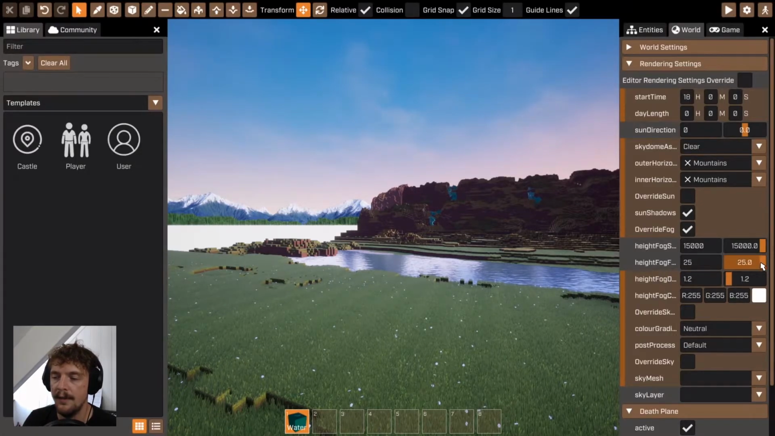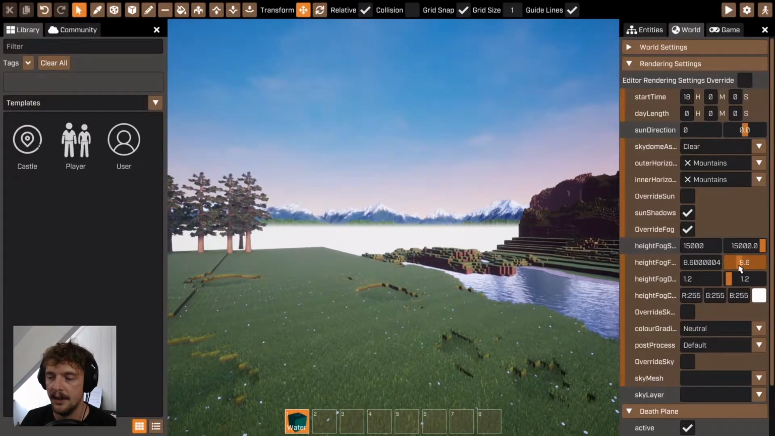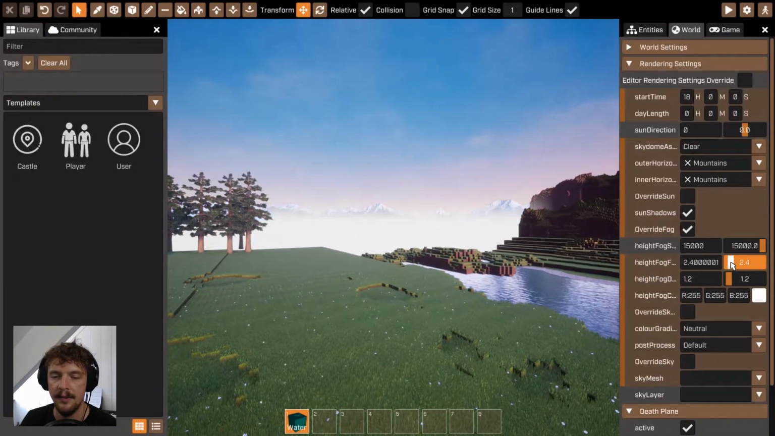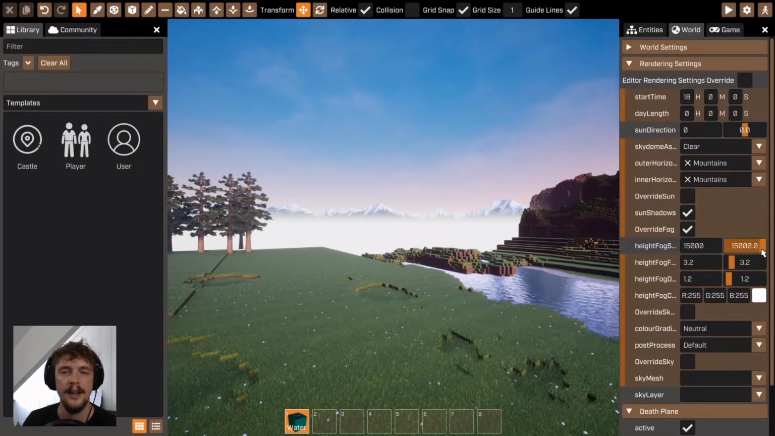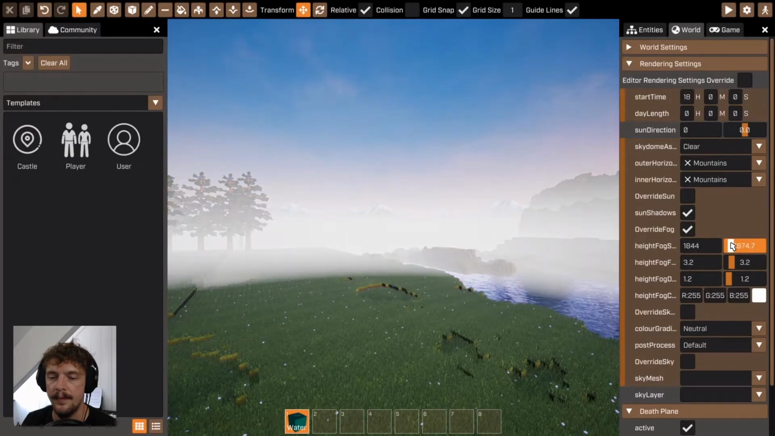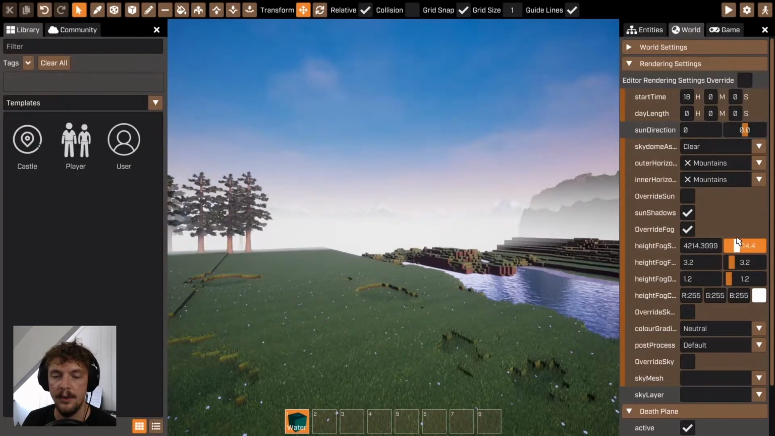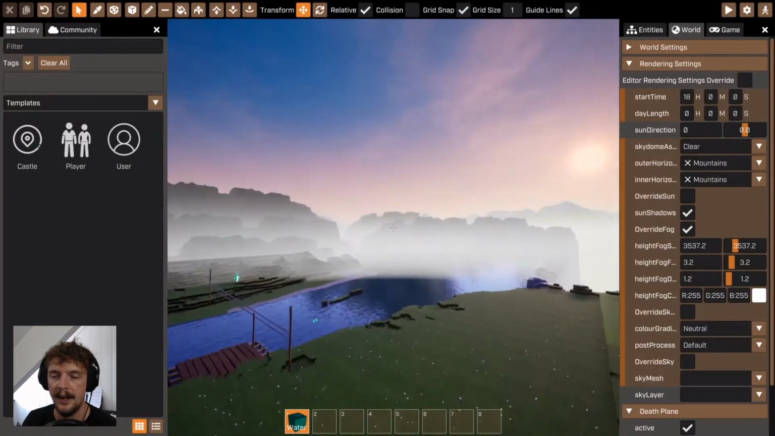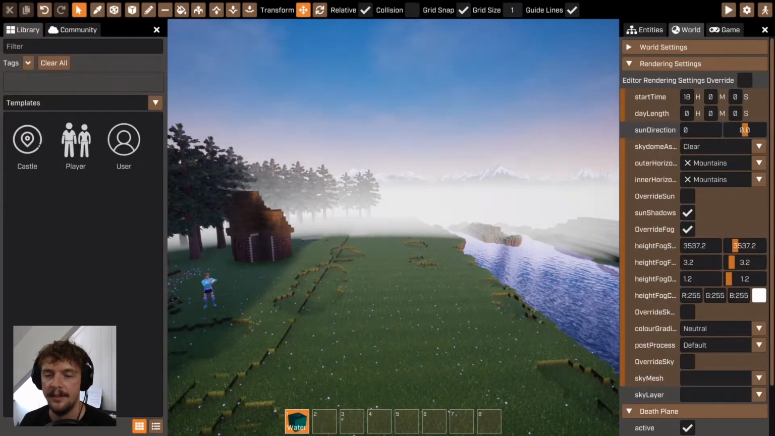The height fog fall off, which by decreasing this number, it will make the height of the fog closer to the sky. So you can see the fog is now going up. And height fog start distance, which indicates how close to your character the fog starts. You can use the fog in order to make your game feel like there isn't a gap between your game and the outer horizon.